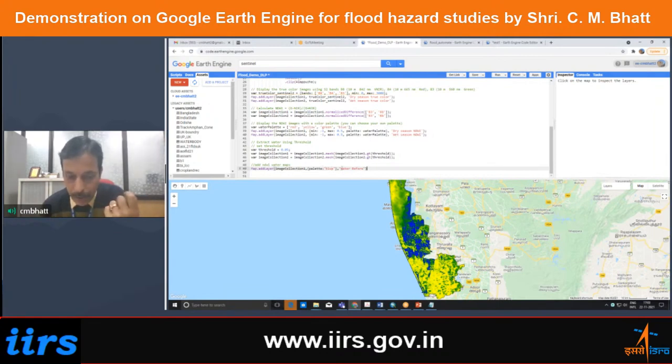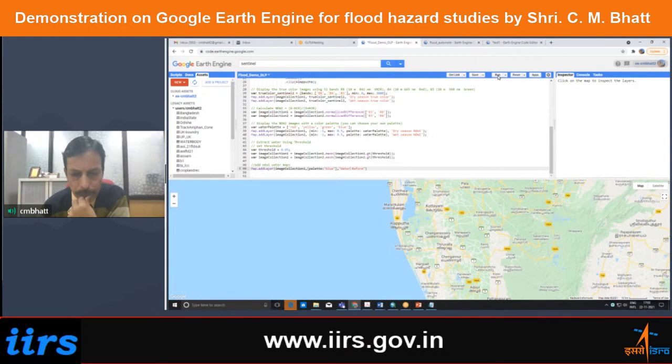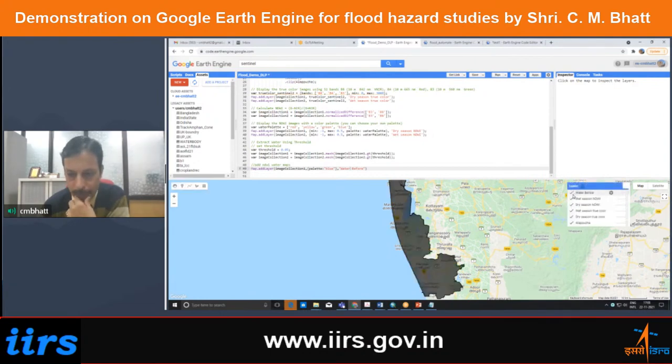Then we have to give some name to that layer. You can write water before, or pre-water, whatever you want. You can just write this particular string and run it. Now your output gets added as water before. You can even change it to pre-flood, or pre-disaster, whatever name you want to add.